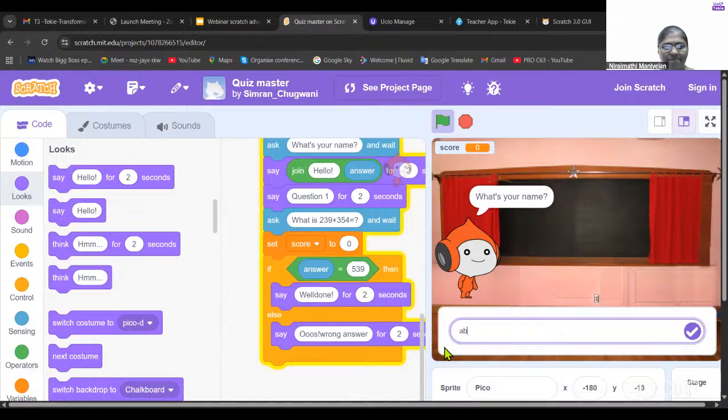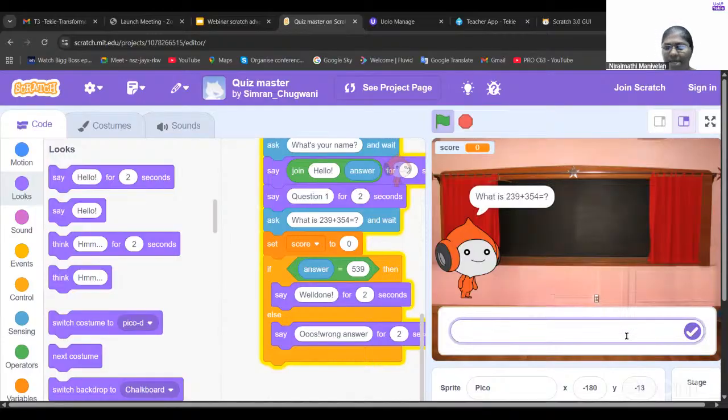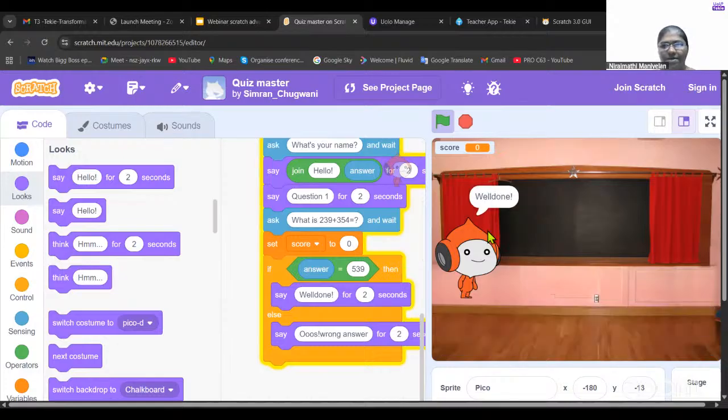Okay, I'm going to give ABC. I typed ABS, and it is asking the question. Okay, let me type 539 and click on it. It is showing well done. And similarly, if I give the wrong answer, it is going to say, oops, wrong answer. Okay, so this is about our operators block.